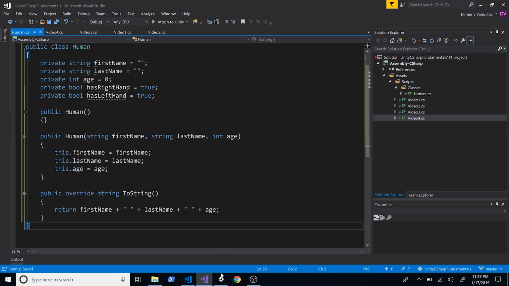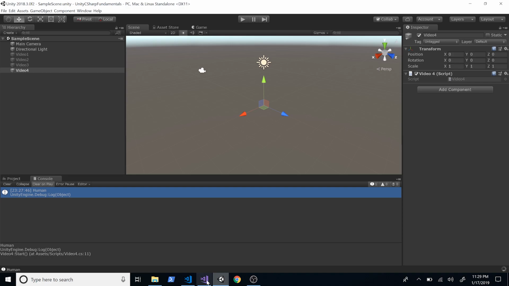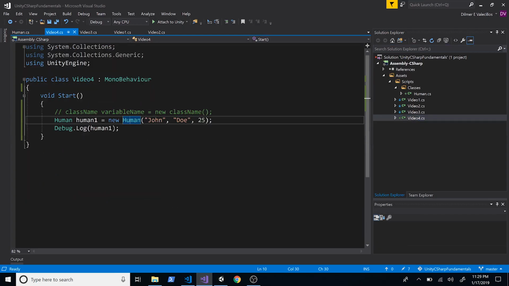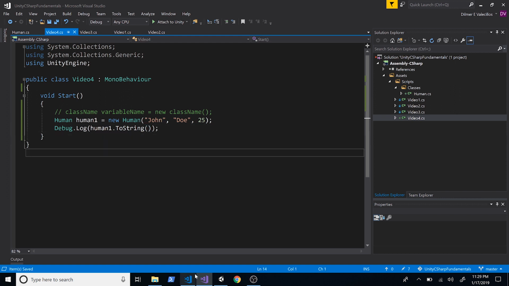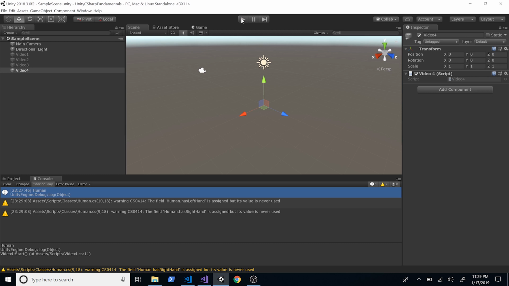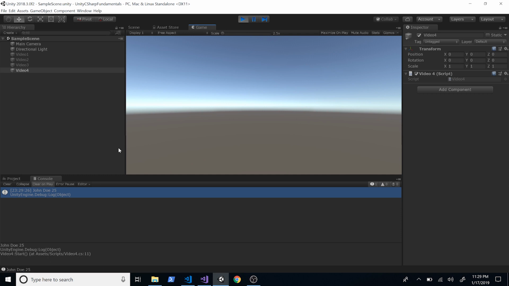So now let's go back into Unity, actually let's go back into video 4, and I believe I need to do a toString. We'll try it without it and with it just to make sure. And we can hit play. And we should see the H, the first name, last name, and the H. And that's basically what we did.